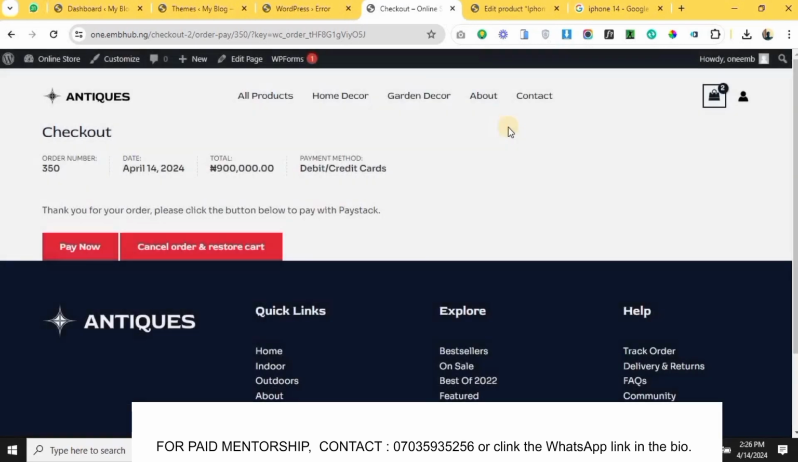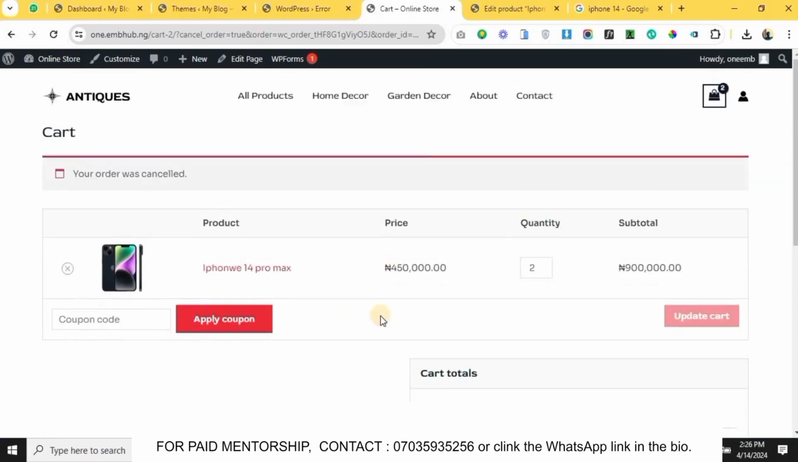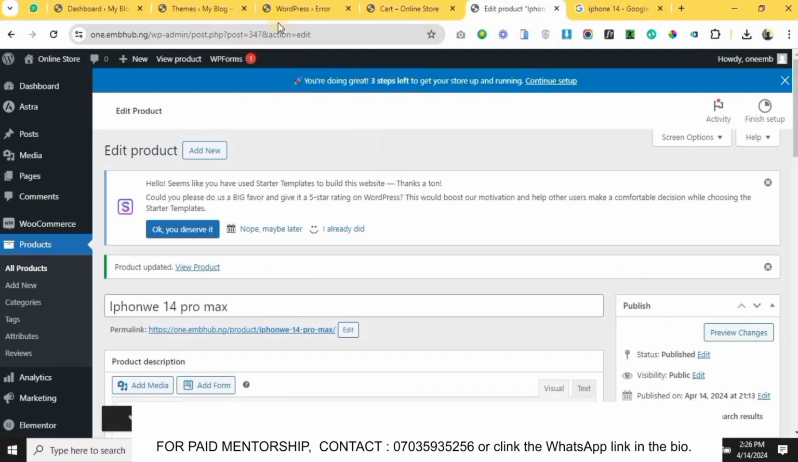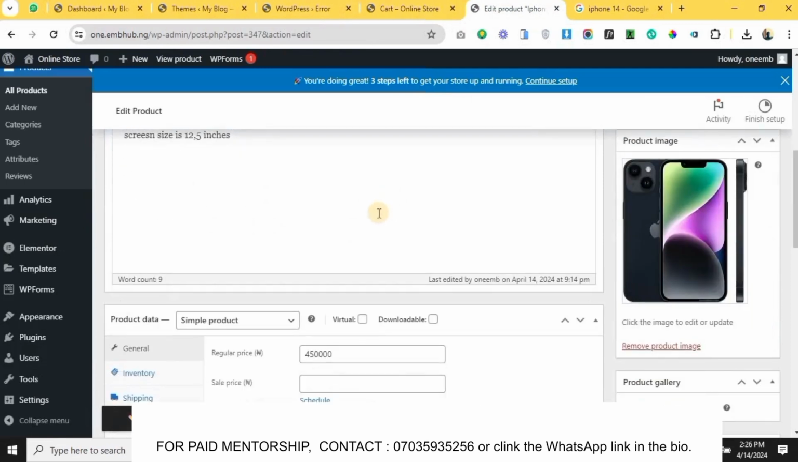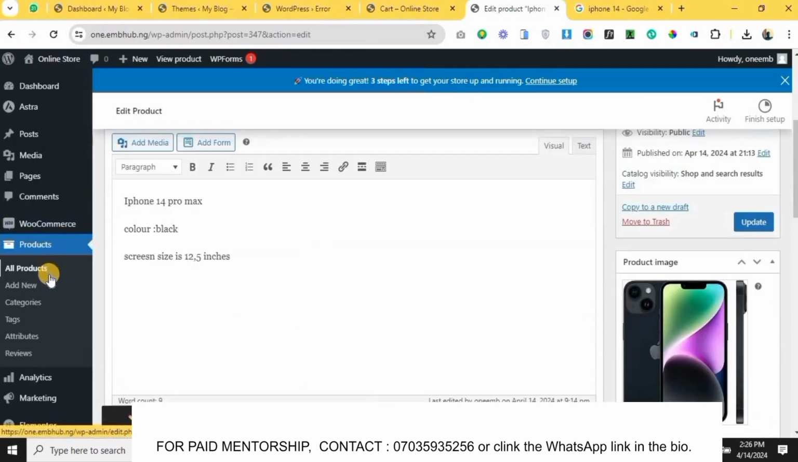So cutting this, if I go back now, I can cancel the order. See, I've canceled the order, and right there I can buy these products all over again. So if you want to continue to add products like this, when I visited the shop I only had one product. If you want to upload more products, you just need to come to all products and click on add new.